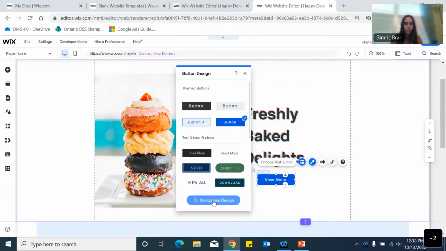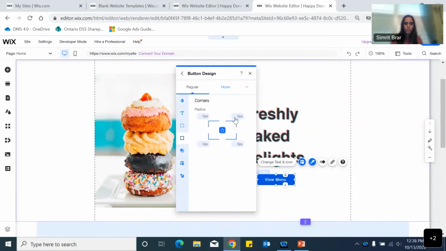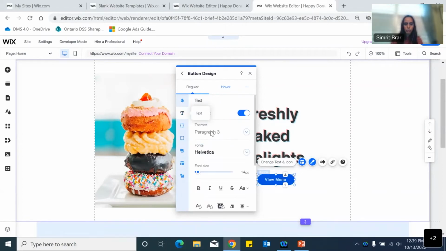Okay, and I will click customize design, corners. And I'm going to edit it so it's not 0px. I'm going to edit it to 20. And you can see as soon as I entered 20px, the style of the corners changed. They became more rounded.